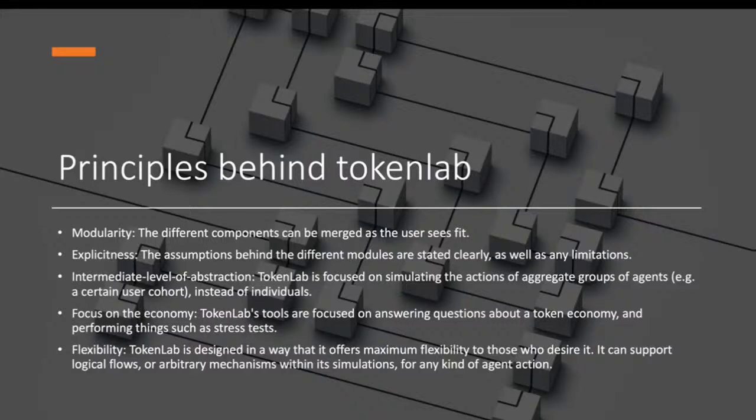There's an intermediate level of abstraction. This means that we strive for a balance between microeconomics and macroeconomics. So we don't model agents as individuals, but you make use of probability distributions in order to model agent aggregates.